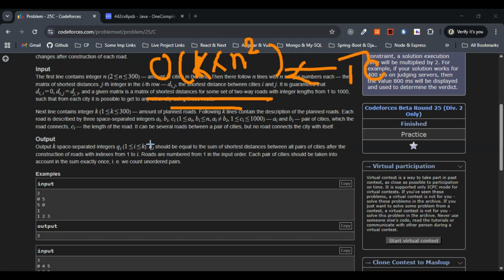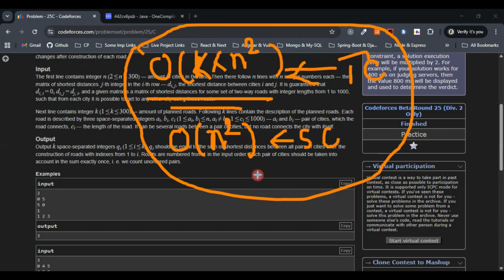What will be the space complexity here? Space complexity would be big O of n square as well, just to store the distance matrix A, right? So overall the space complexity would be big O of n square. The time complexity and the space complexity for the code that we'll be writing would be big O of k times n square and big O of n square respectively.